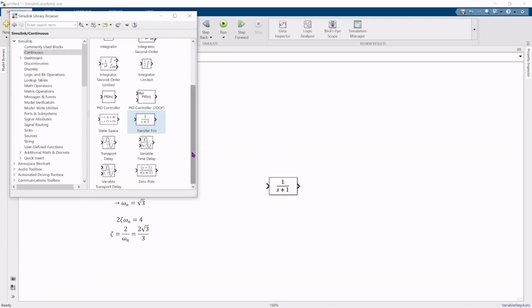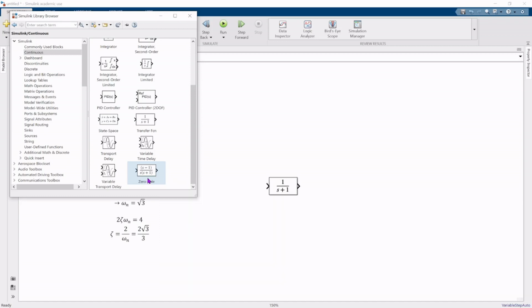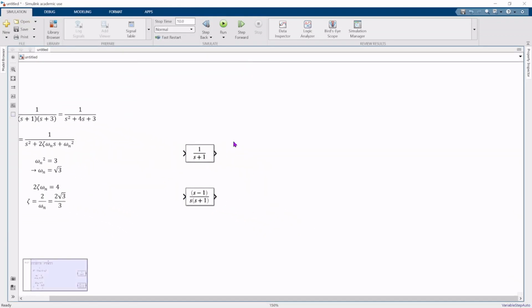Now there's actually a variety of ways we can implement transfer functions. So if we go back to the library browser and we look down a little bit, we also have this block called zero pole. This block is going to allow us to implement a transfer function based off of our knowledge of the poles and zeros for that transfer function. So I'm going to drag that into our model as well, so we can compare that.